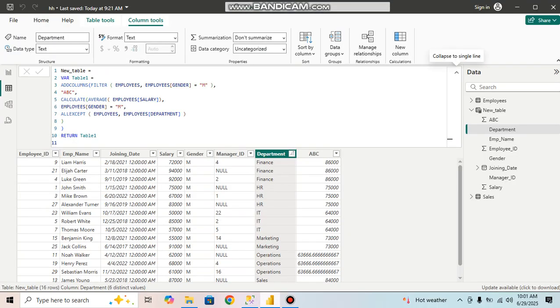So in DAX, what I need to do, here you can see, I did this with male. I will convert it into female. So you can see in DAX what I have done, I have created a table. I took a variable as table. Now I am using ADDCOLUMNS. Why? Because it will add a column of average salary, right? So first it will use FILTER. So filter the employees table where gender equals to female. Now I got a table where gender equals to female.